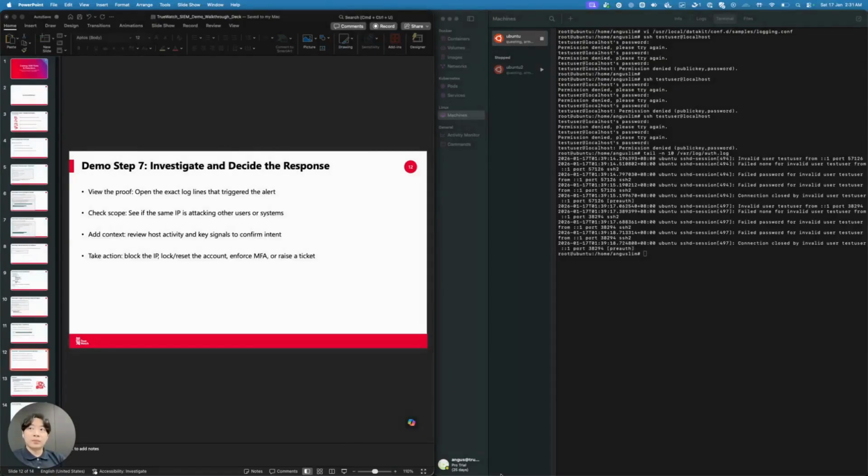Moving on to the last step, which is investigation and response. Typically, teams will execute the four following actions. Firstly, view the proof by opening the exact log files that triggered the detection. Second, check the scope, for example, whether the same source IP is targeting other users or systems. Third, from all this information, you can then add context by viewing host activities or surrounding signals to confirm the intent. And finally, we take action, either to block the IP, reset the account, enforce MFA, or even raise a ticket for follow-up.